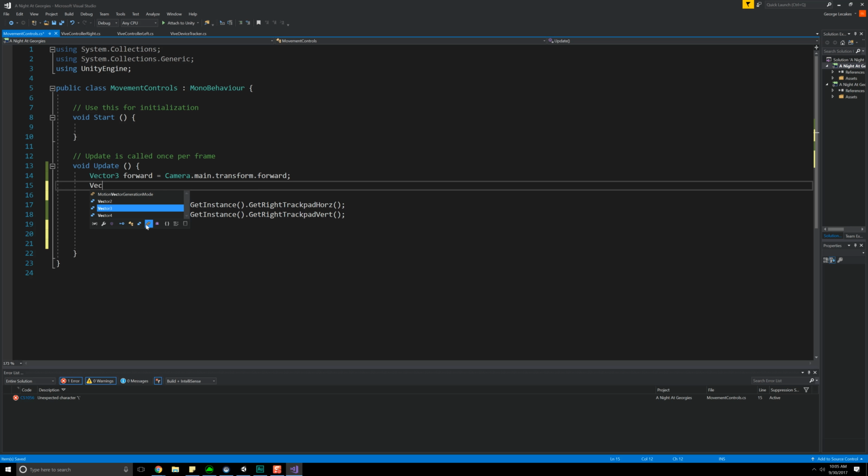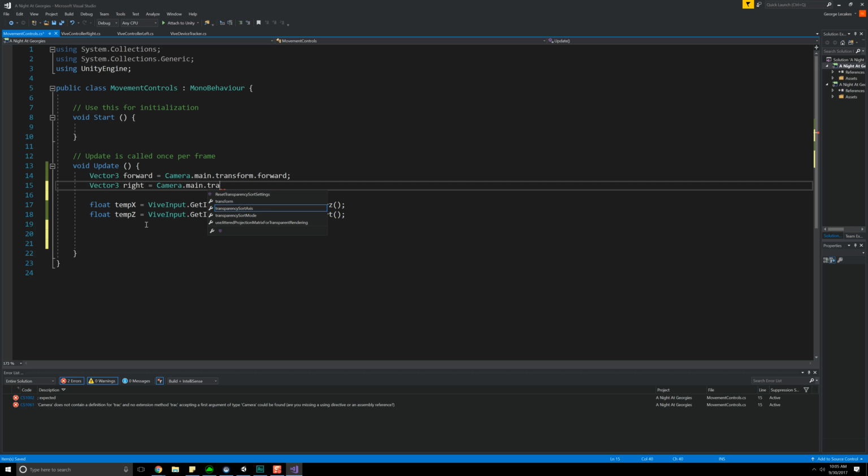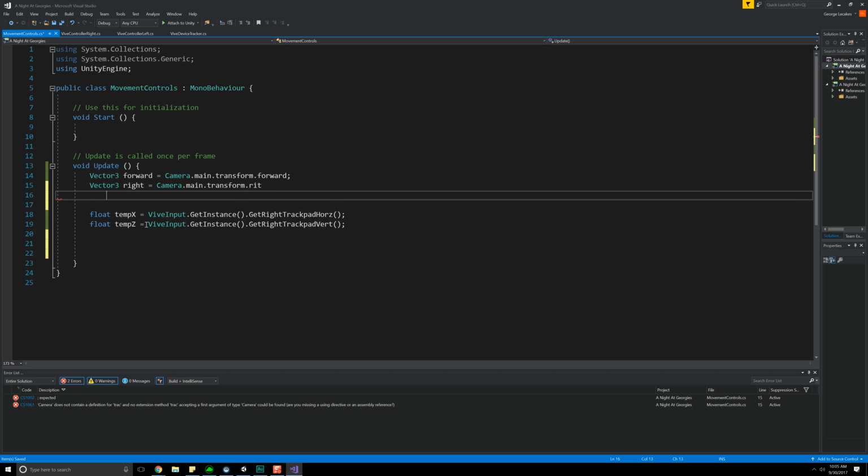And given the way that I'm doing this right now, where the controller is independent from the head, what I mean by that is the fact that we're not using the controller's direction to move us, but the head's direction, which might be completely wrong. We might need to test this, see if it's at all familiar to a person. And if it's not, then we're going to change this to the other way, where the controller actually uses the controller's direction. But I want to also get the right vector from the camera. So let's do camera.main.transform.right. All right.